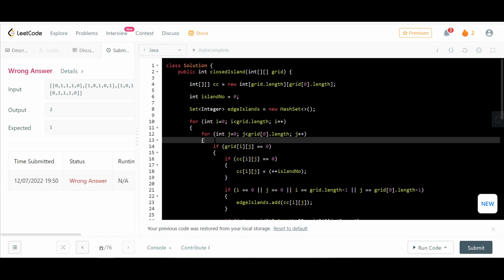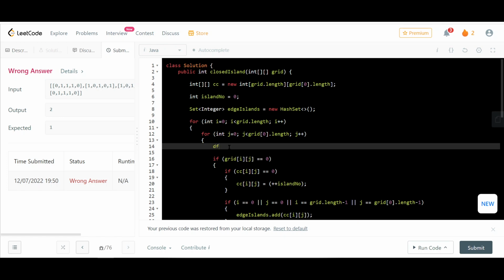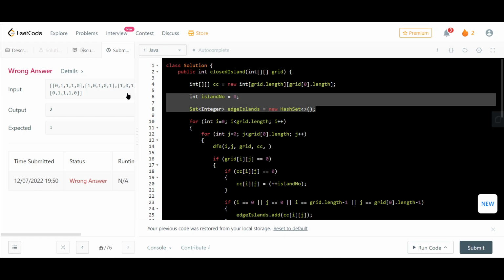and let's say here you call DFS ij with grid and CC, or grid, CC and too many. Hmm, let's make these two static.